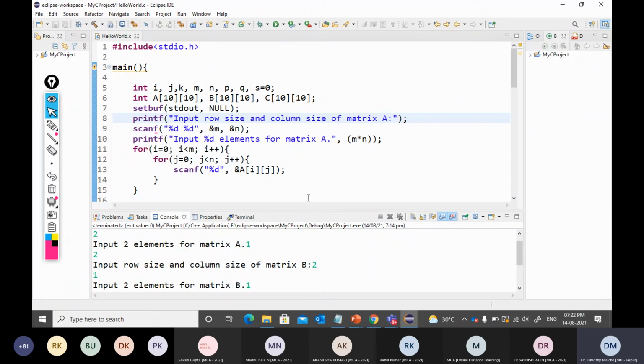So before displaying the output, I have called the setbuf function with two parameters. The first parameter tells the compiler which stream, which buffer, you want to clear, and the second says what value should be there. NULL means all the previous data or occupied content from that buffer should be wiped out. I hope it is clear.